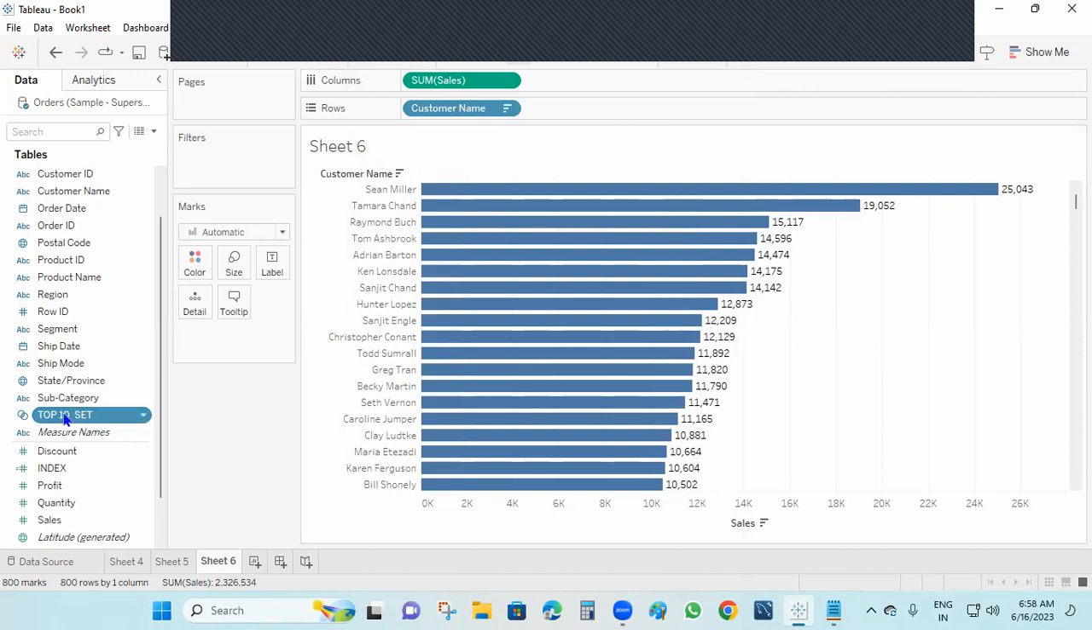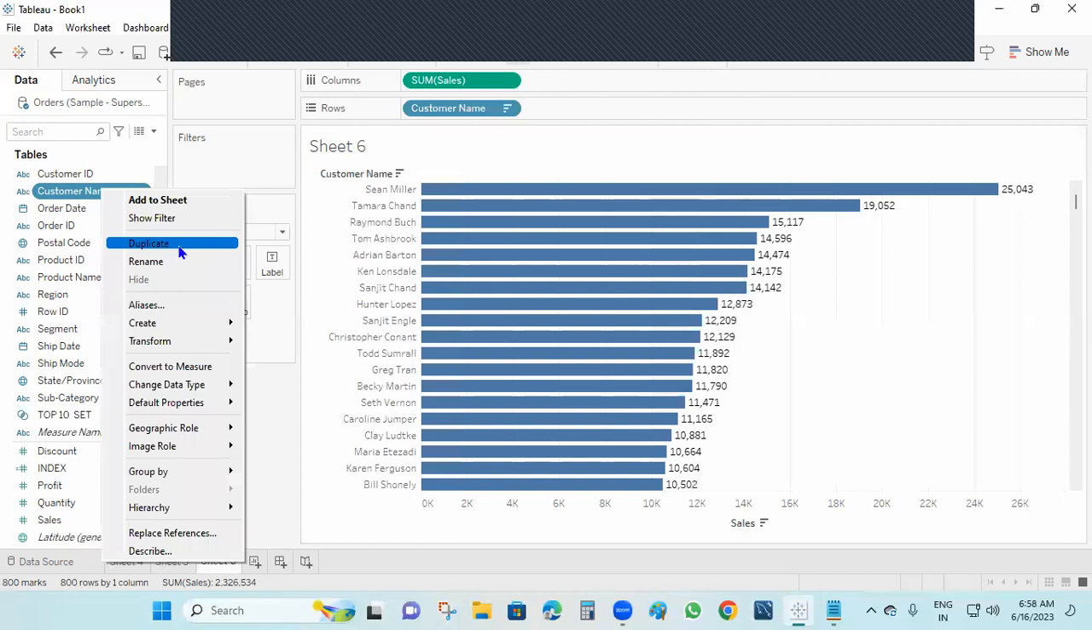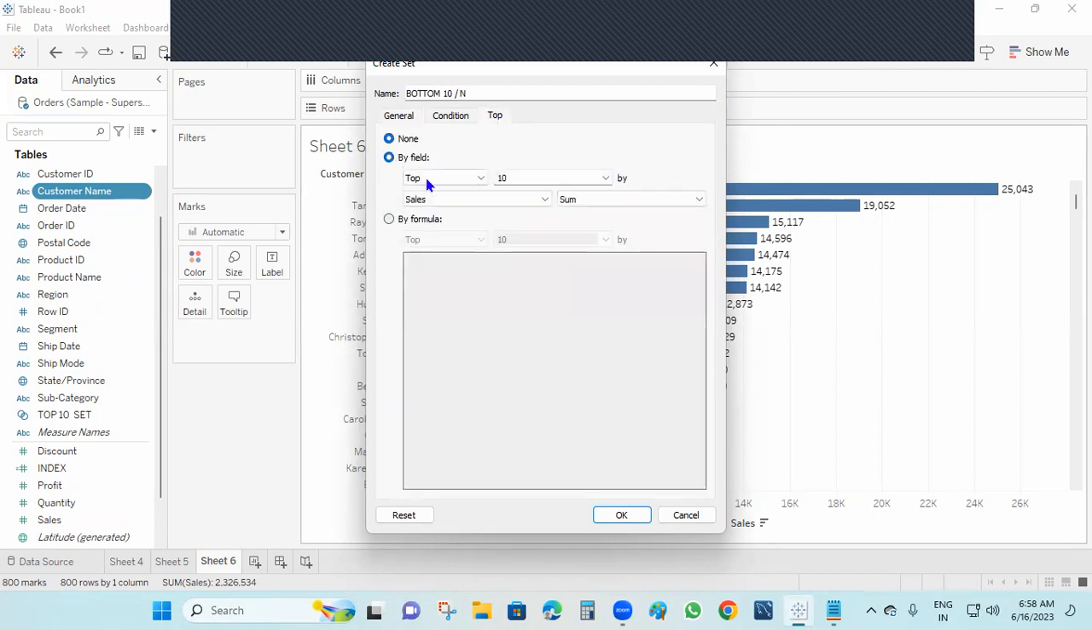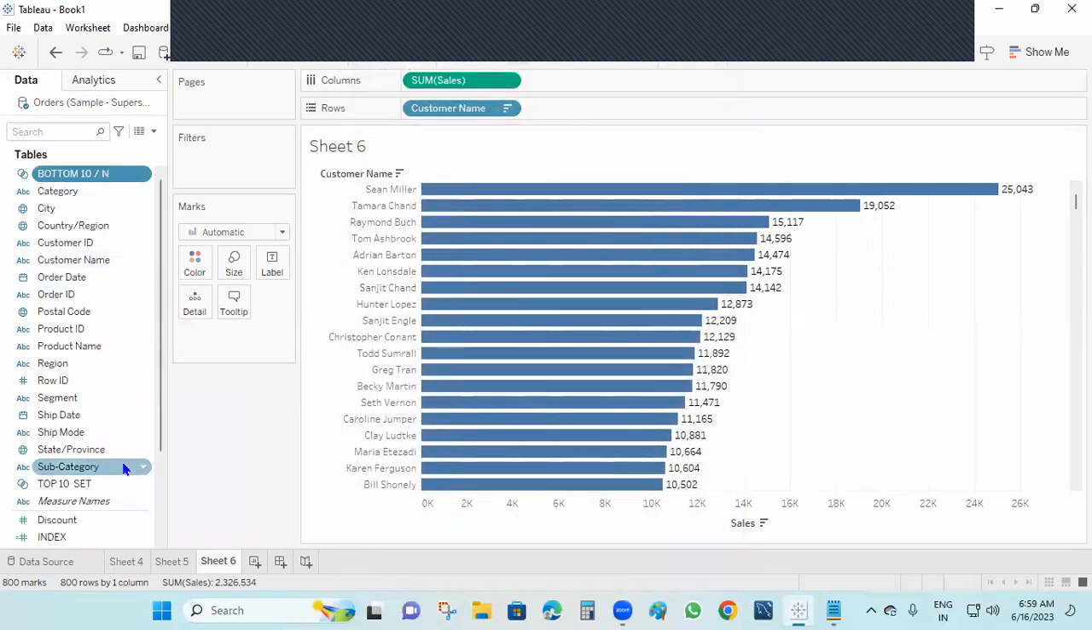We created one separate field, right? Again, right click here. Now I'm going to create set. Okay, now the bottom 10 set, or n number of, use. Now I'm going to top. Here I'm going to select bottom. Okay, bottom 10. Apply. Okay. So now we have the top and the bottom sets.